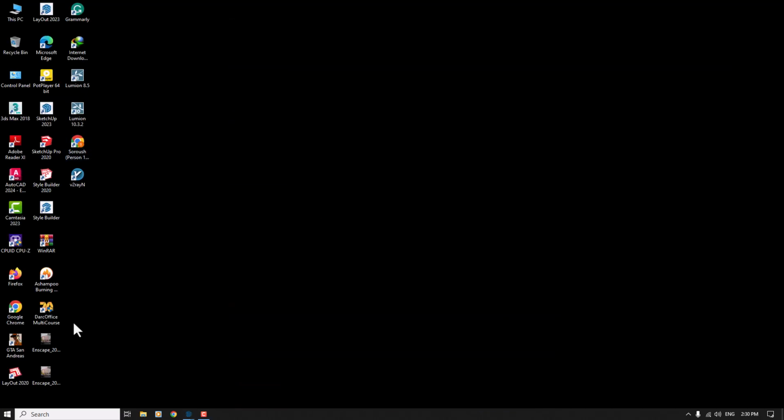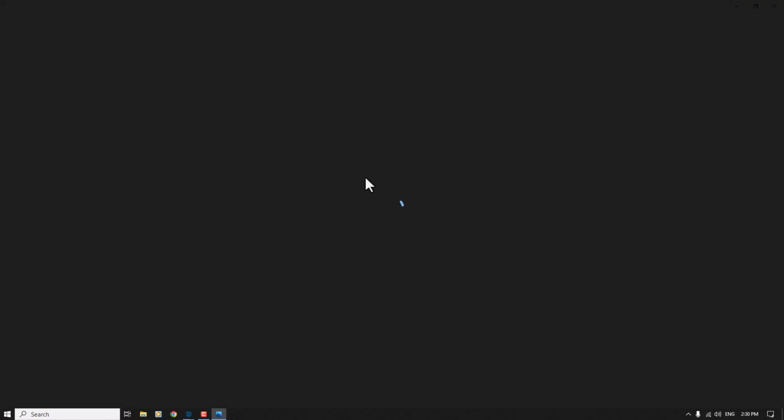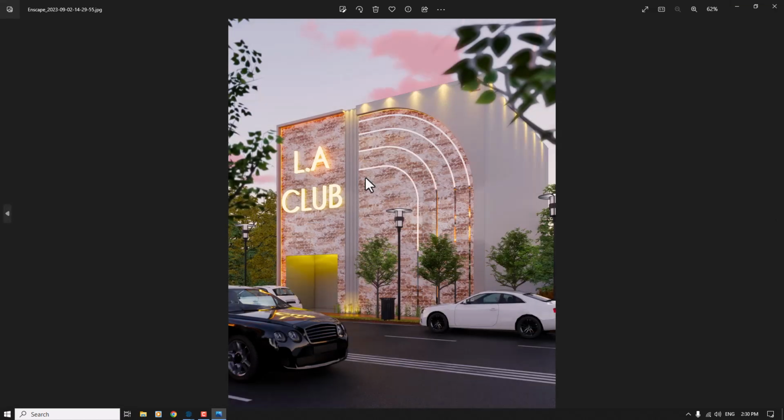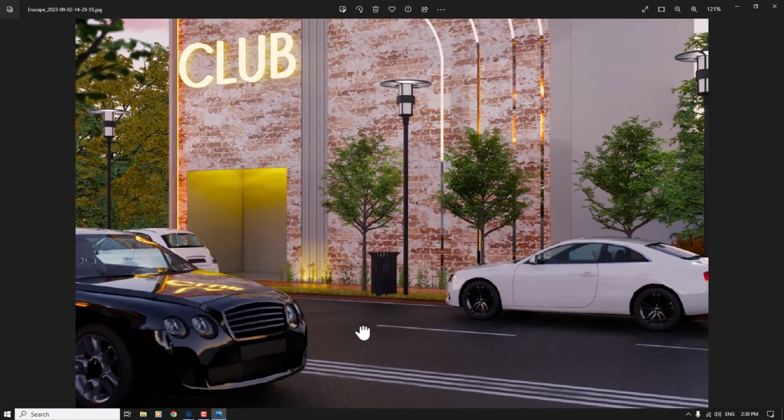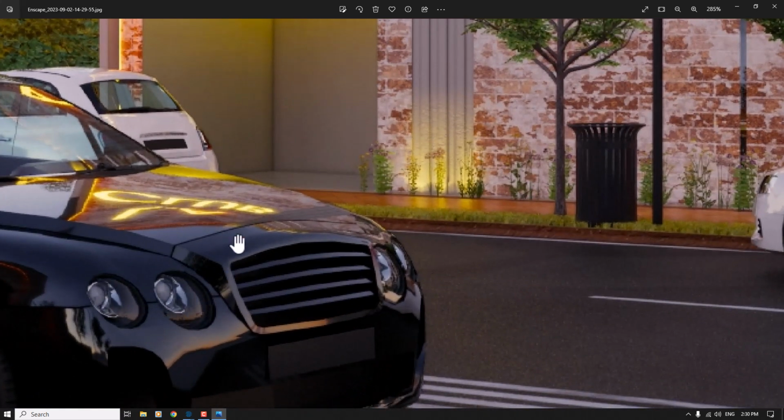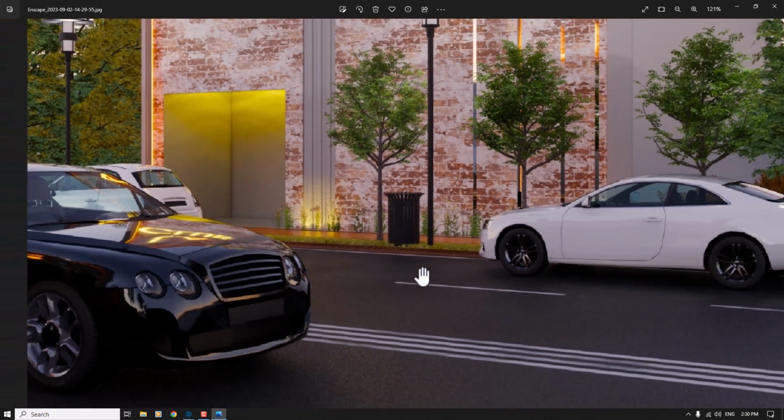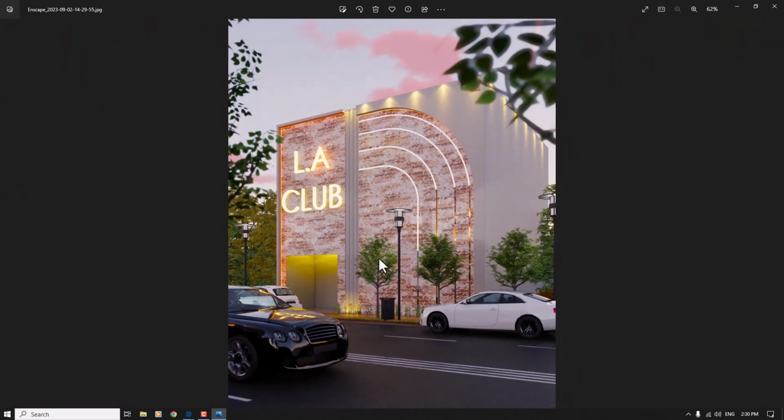I'm going to click on the desktop, open first render in here, and second render in here. As you can see, this is the high quality render that we have in here with all reflections and objects.